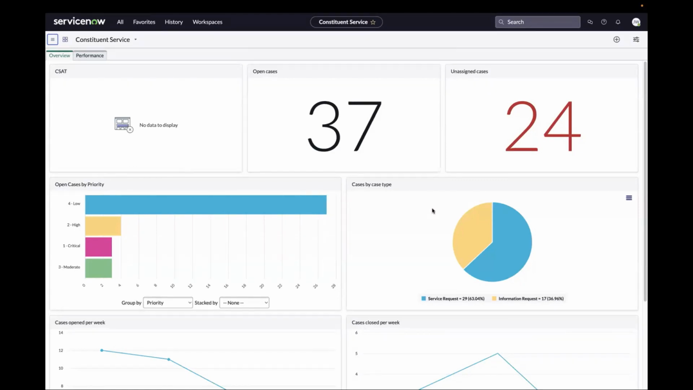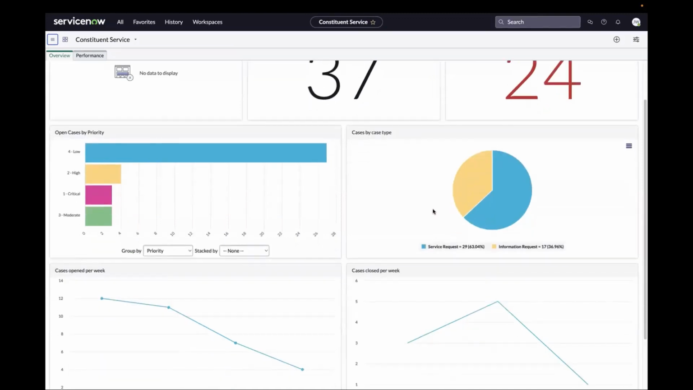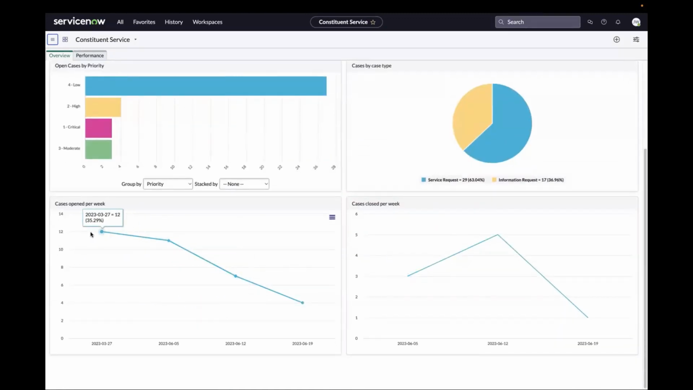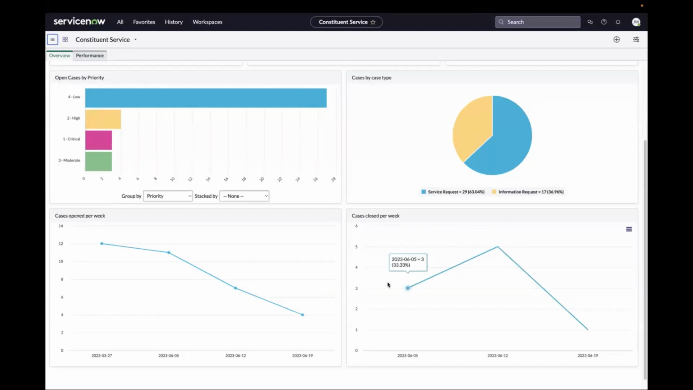She can get a sense of the breakdown of cases by type. So are we getting a lot of service requests? Are we getting a lot of benefit type of cases, licenses and permits, etc.? She can also see just kind of a time horizon of cases being opened as well.